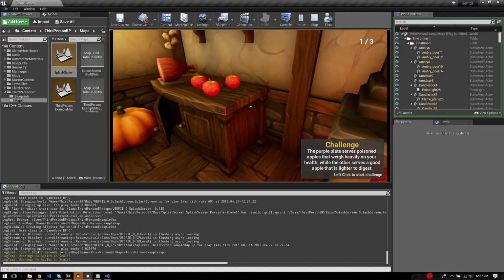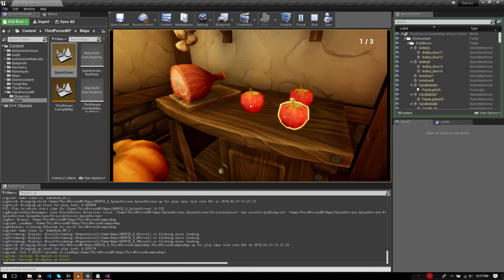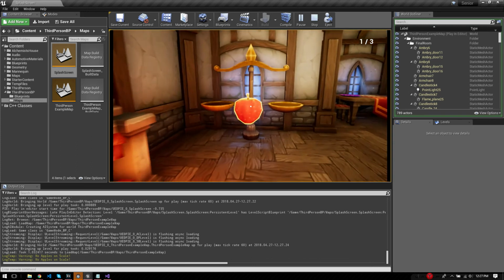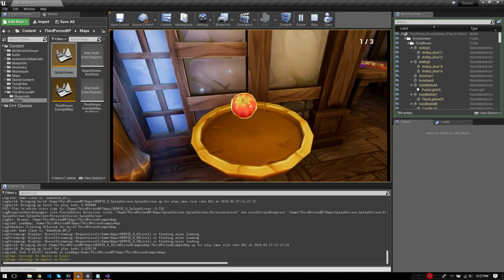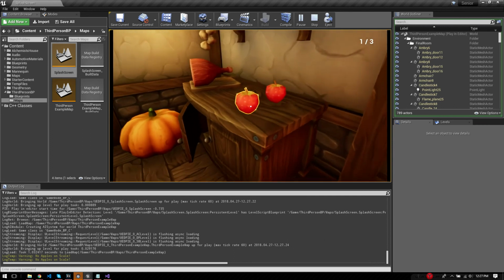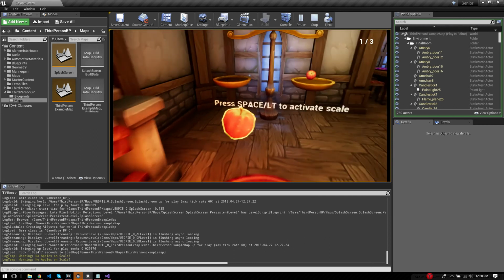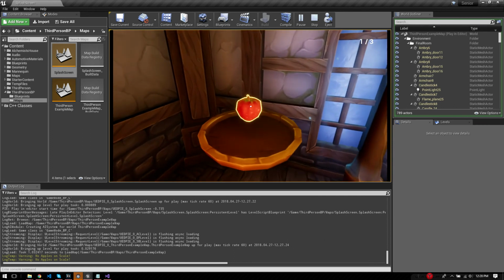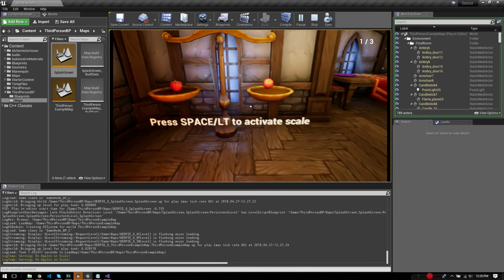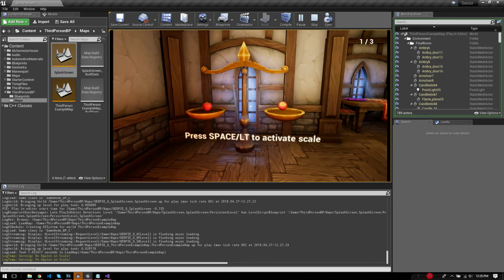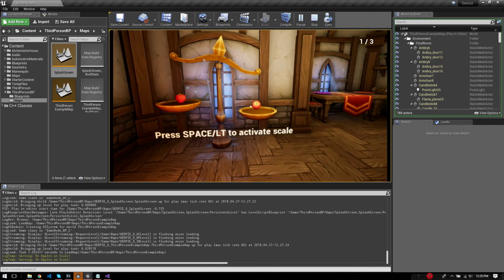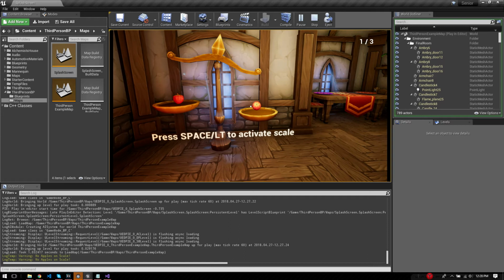And then if we go here and grab the bad apple, which weighs more, and put this on the right side, and grab a good apple and put this on the left side, then we know that the scale should tilt to the right. So if we press space to activate the scale, it does the animation, and then it finally tilts to the right, showing that the right side has the bad apple.